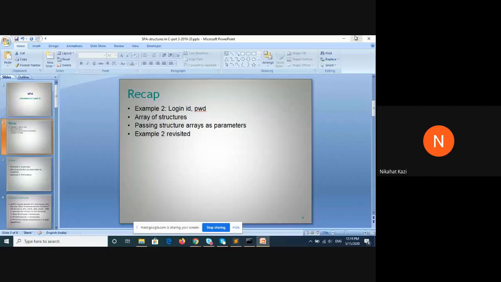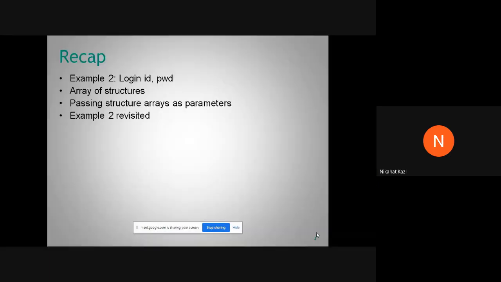So far we have seen what structures are in C, how we can create structures, the C syntax for creating structures. And then in the last lecture, we discussed one more example in addition to the example that we had discussed earlier. We also saw what arrays of structures are in C and how we create an array of structures. After that, we saw how to pass an array of structures as parameters to functions. And then we again extended the example discussed using an array of structures.